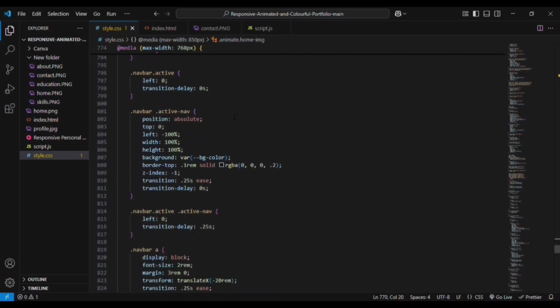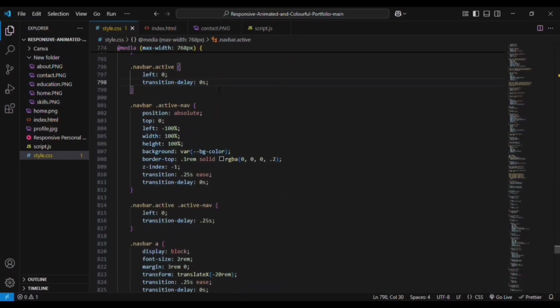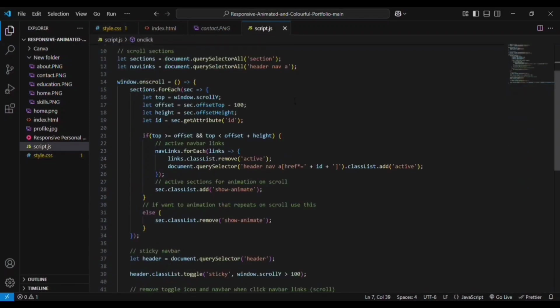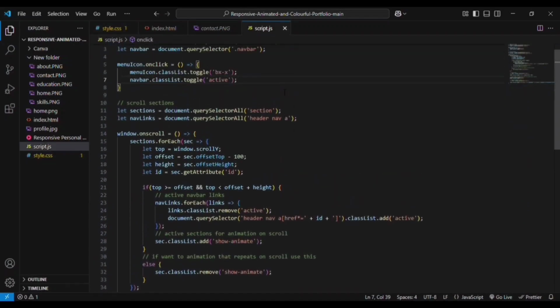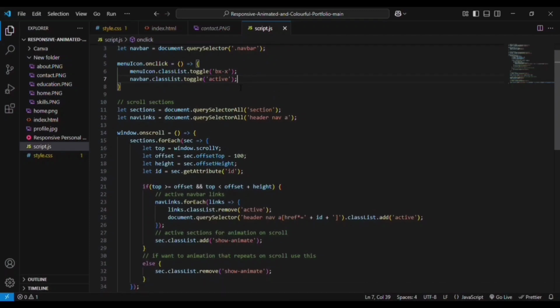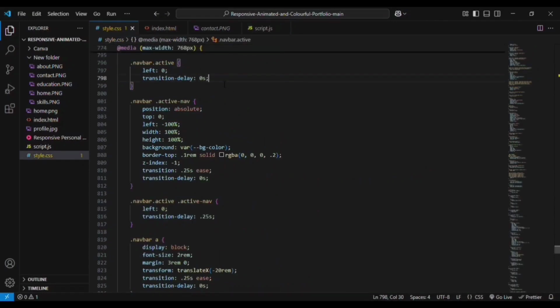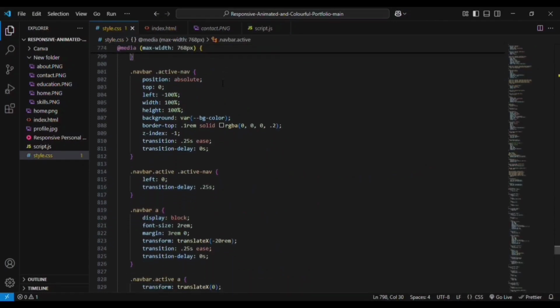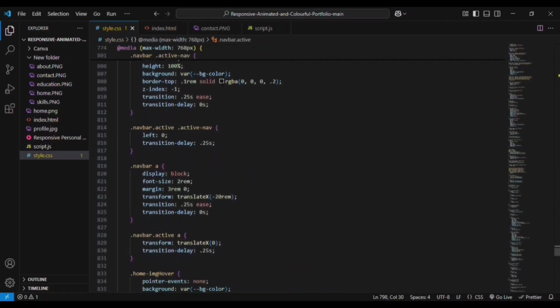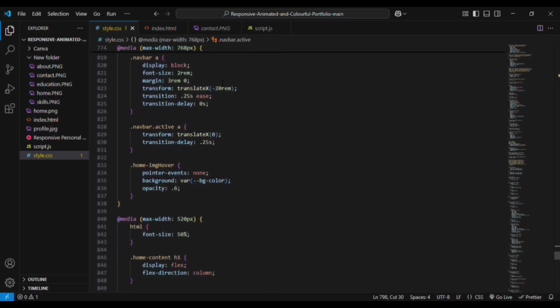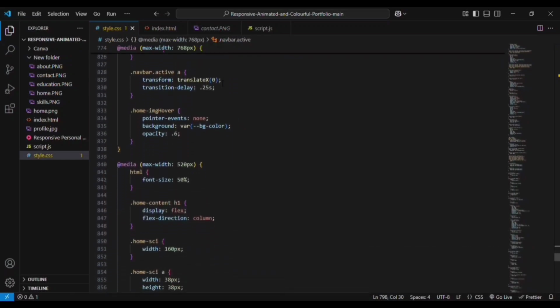You can see navbar active, left equal to 0. This is whenever you click on the nav menu icon that we have seen in the script.js, right? In the script.js we have seen this is for the navbar. So that will add the active class and it will display the menu icon for us. It will display the menu bar, the entire menu, that is active navbar, and position is right here. Active nav element left, transition, nav element anchor tags, we are adding the font size.